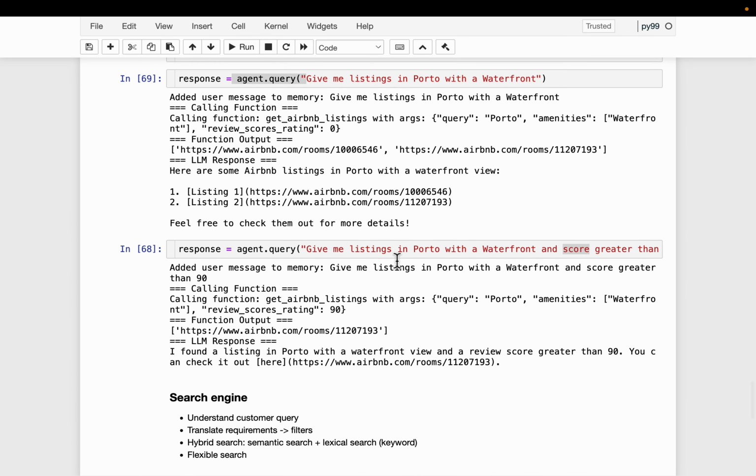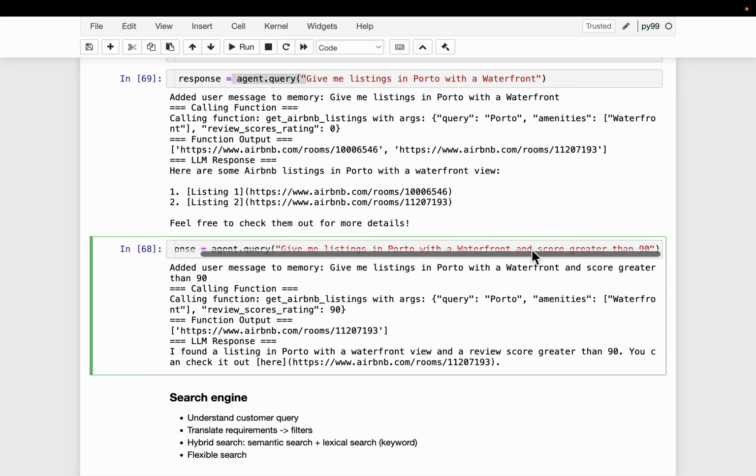Now let's say a second customer has asked the same question as the previous one, but has an additional requirement, a score greater than 90. Let's see what our agent does. Again, it called the get Airbnb listing tool as expected, but this time it figured out, in addition to the query and the amenity waterfront, that the user has an additional requirement that the score is greater than 90. We did not say review score rating, but again the agent figured it out. The customer is asking for review score rating, which is our database language, greater than 90.